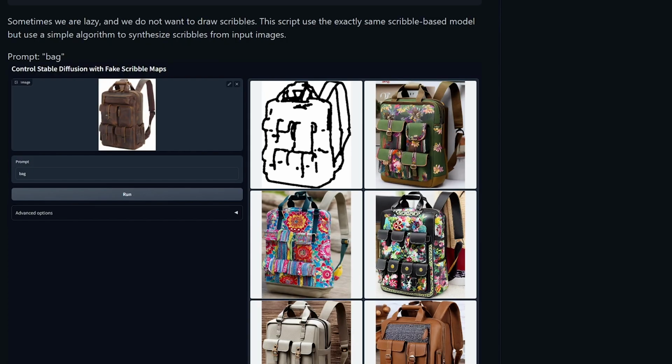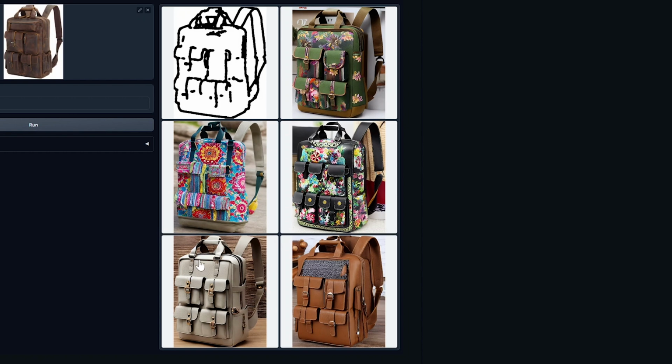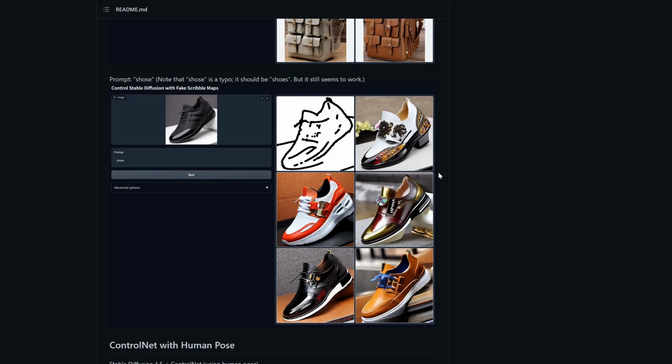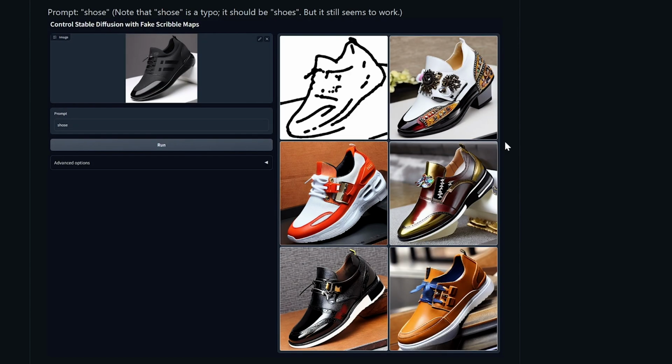Here is a simple example of a bag, and ControlNet does a fine job of creating various images of a bag with the same input design. And all the bags are quite different from each other, but they retain the same initial design that was given by the input image. And over here, you can see that they have an example of a shoe as well, which is similar to the example we tried earlier with Scribble Diffusion. The results over here are quite high quality and can be used by anyone, really.